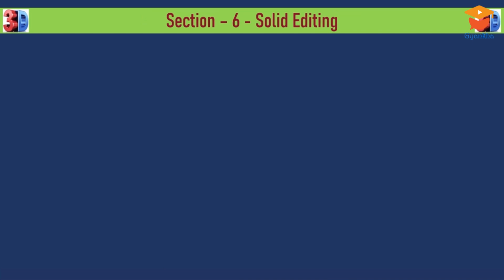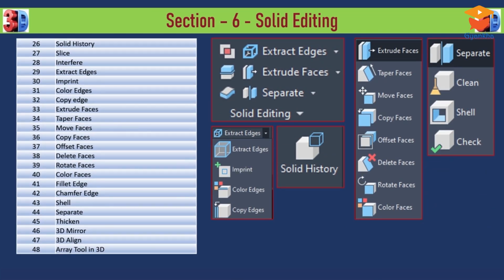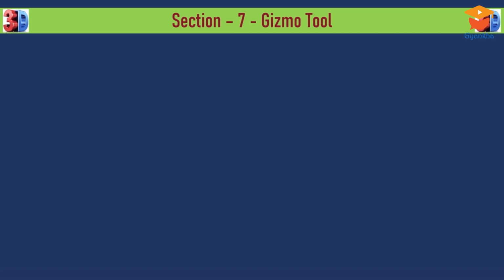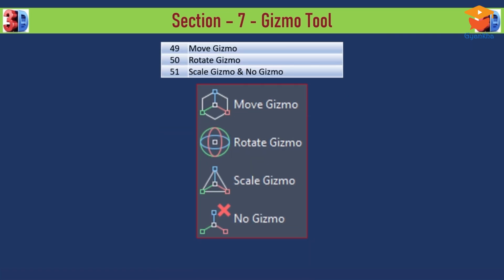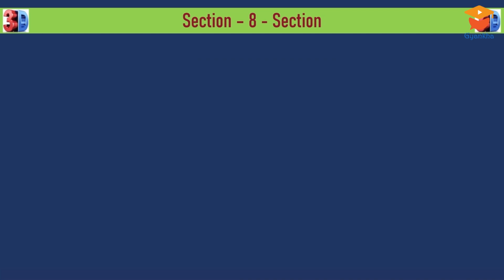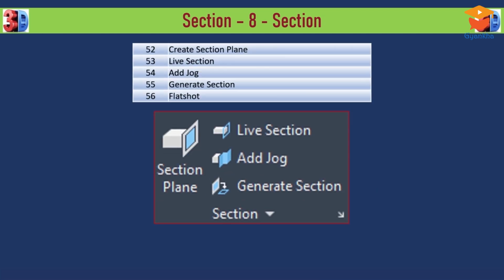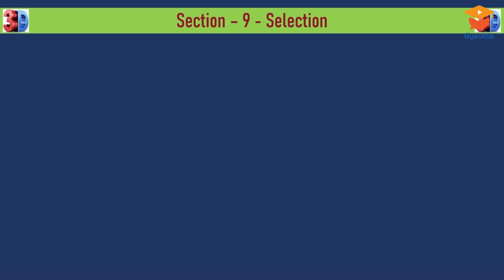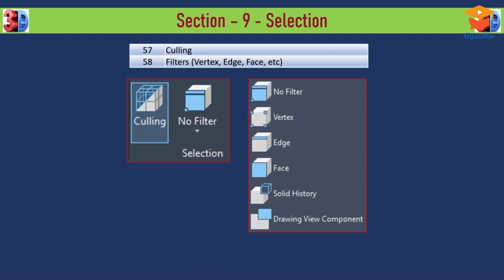Section 6. Solid Editing. Section 7. Gizmo Tool. Section 8. Section. Section 9. Selection. Section 10. Layout for 3D drawing. Section 11. 3D practice project.